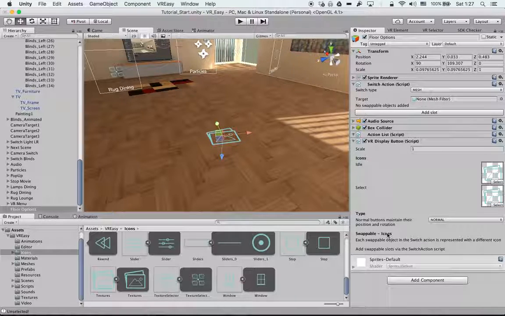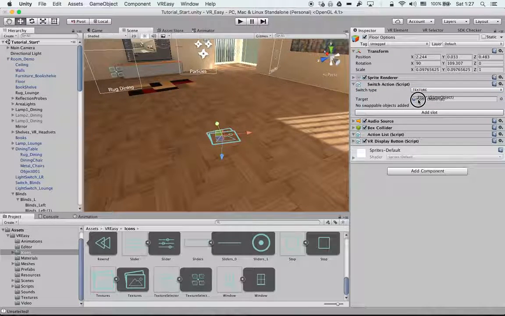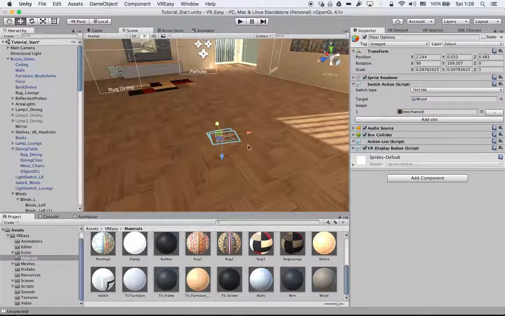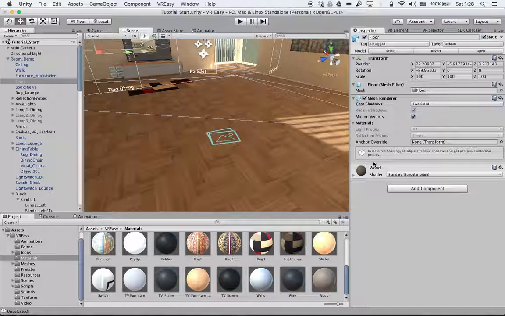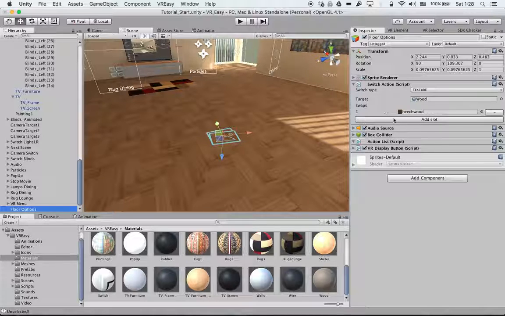Over here you see everything, and in the switch type we will have a mesh, a material, a texture, a sprite, or custom. So we want to be able to change the texture of the floor with extra options. We need to assign the floor texture. If I hit select, my floor, CC is wood, so I selected that one. Select my floor options, and automatically it detects the default diffuse texture and puts it as the first target.